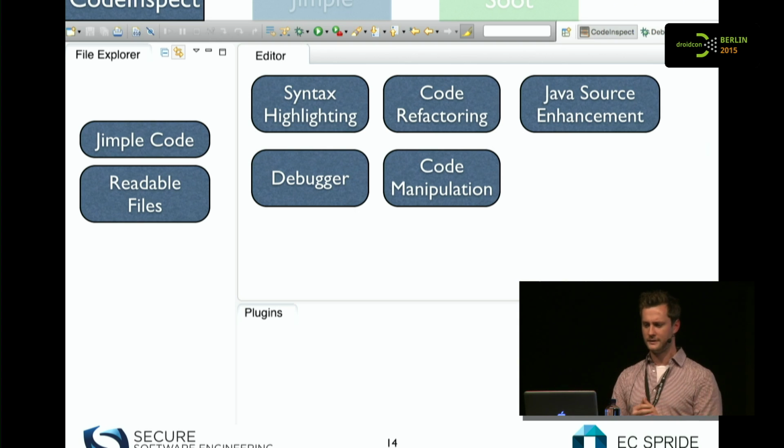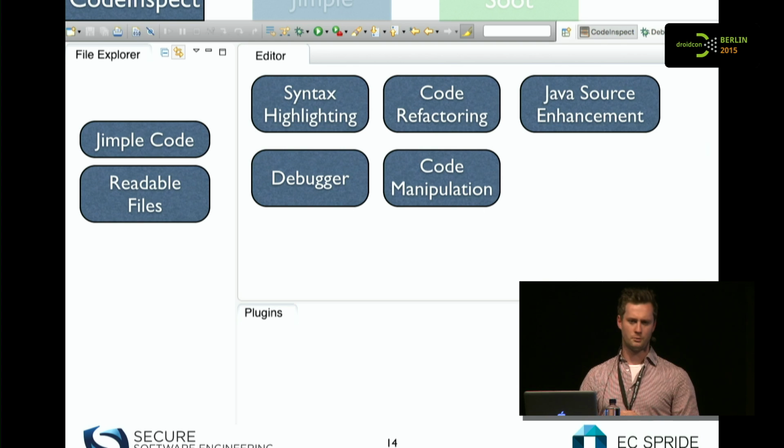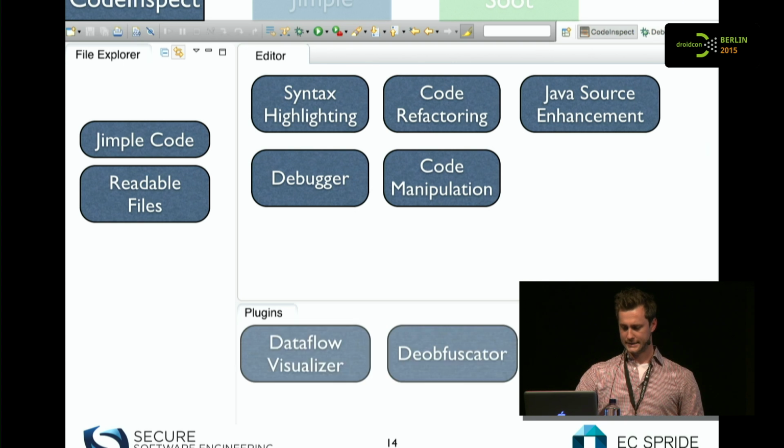And then, well, we have the debugger I mentioned already, and code manipulation, so you can remove, add, comment out some code lines, and so on. So now for the plugins.